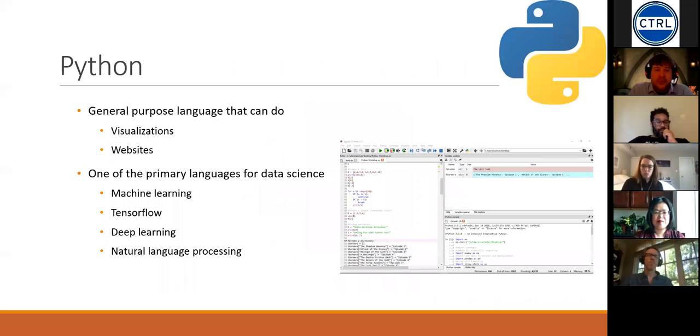So let's talk about some open source languages. One you might hear a lot of is Python. Now, Python is a general purpose language that is fantastic. It can do a lot. It can do things with APIs. It can do things with extracting data. It can build websites. It can scrape websites. It can create visualizations. It can also do a lot with data analyses too.